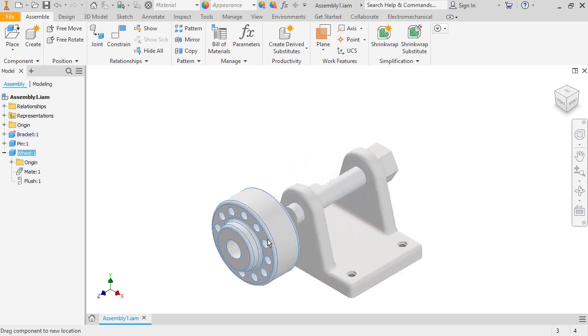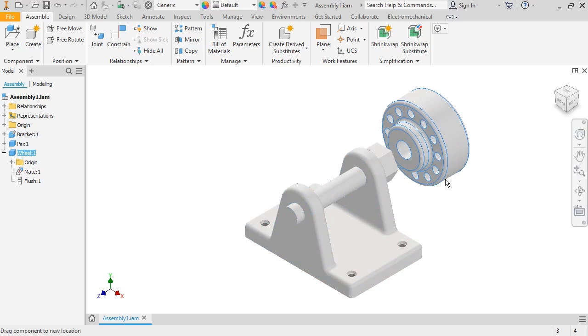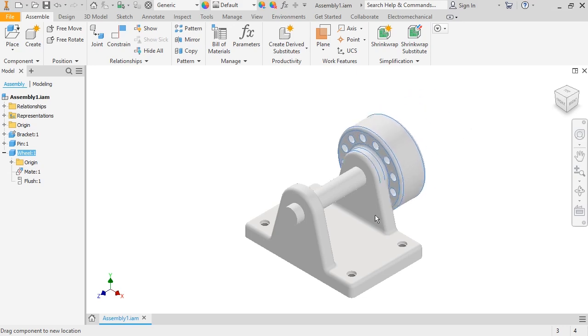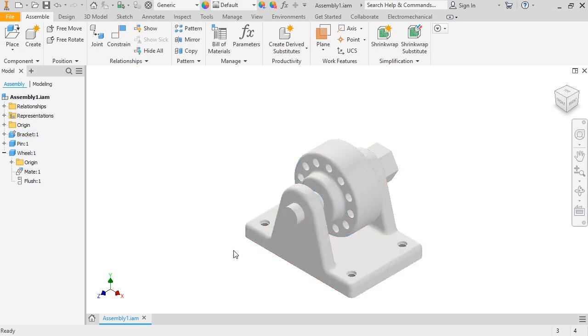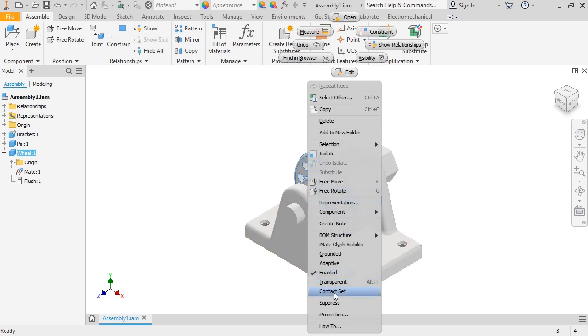I'll click and drag on the wheel, and you can see that with the constraint suppressed, it's free to move along the axis and interfere with the bracket. I want to use contact sets to prevent this interference, so I'll make sure it's between the tabs of the bracket and then right-click on the component in either the browser or graphics area and select Contact Set.